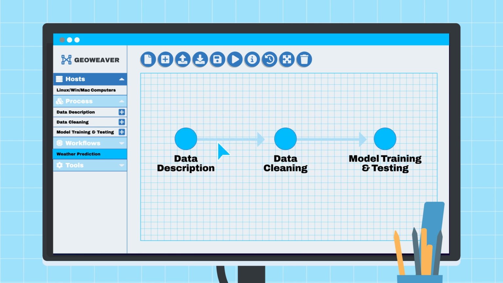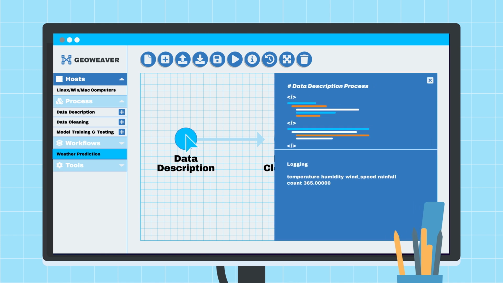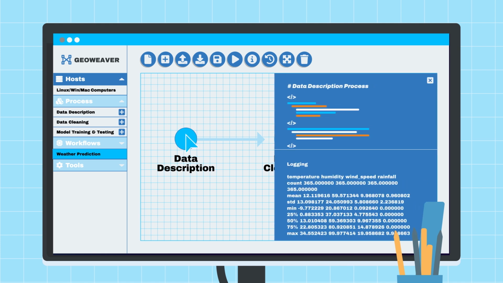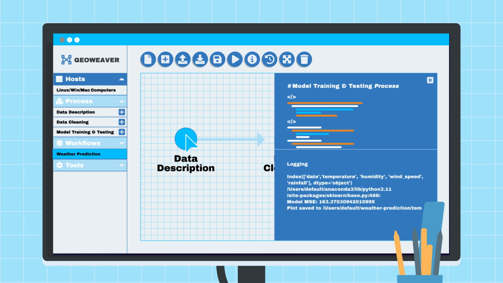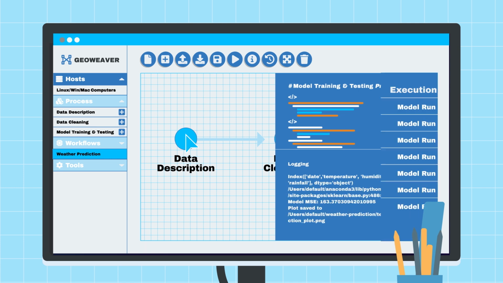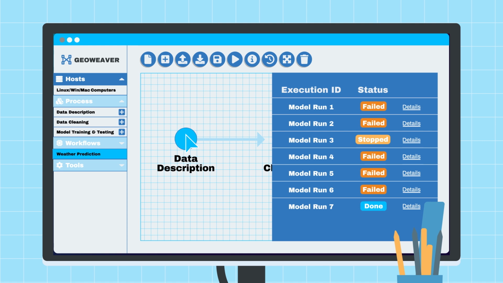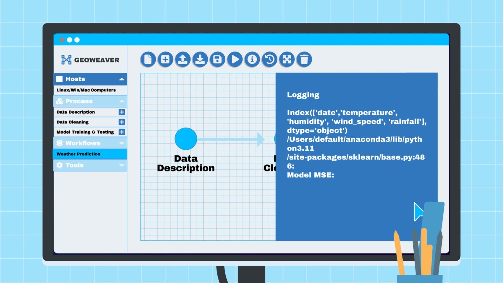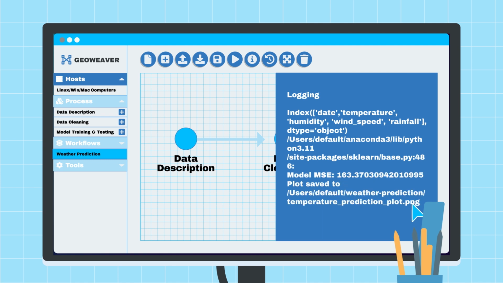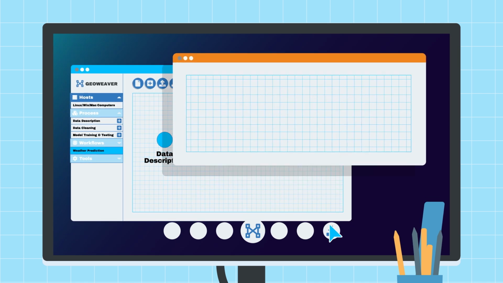Upon successful execution, we can check the logs from each process by inspecting them. The first process log shows the data, metadata, and statistics. The second process log confirms the cleaned data was saved. The third process log contains the predicted weather values. We can also view the history of any previously executed workflow records thanks to Geoweaver's automatic history recording feature. In this case, giving us clear and transparent provenance for every prediction. Finally, let's view the plots saved on the local host.